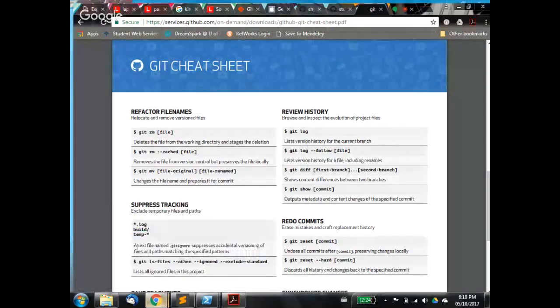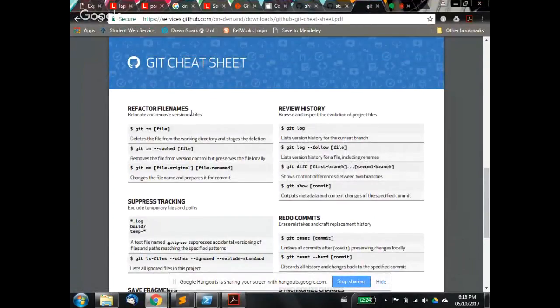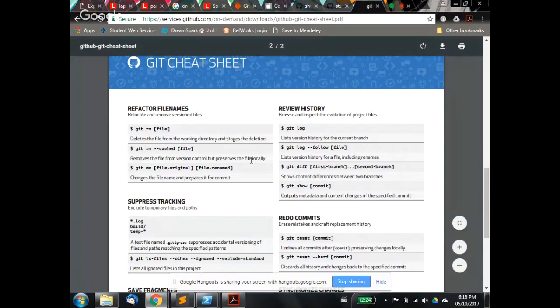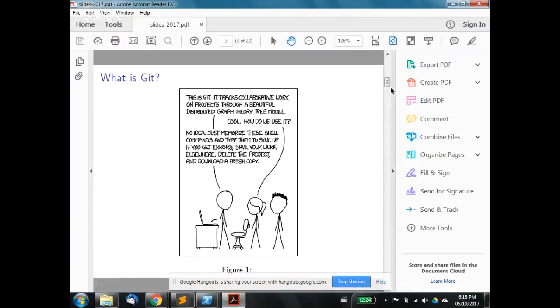I actually got to this by typing Git cheat sheet on Google. If you do that, you'll end up at this page. And all the other links will also be posted after the class, on the GitHub page for this particular lesson as well. So you can get these links there as well.